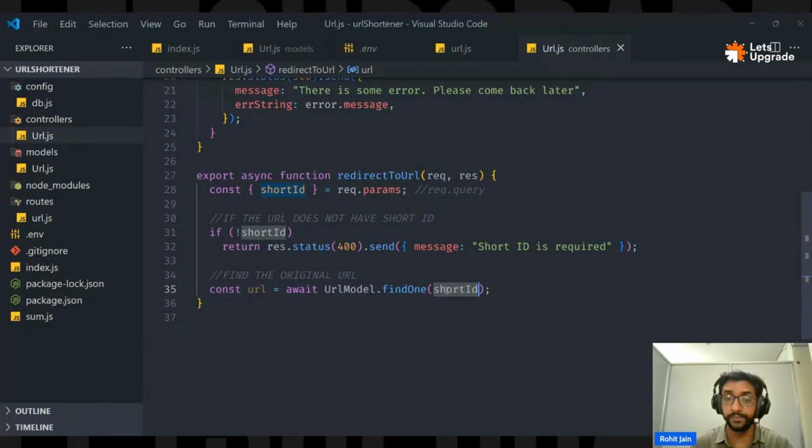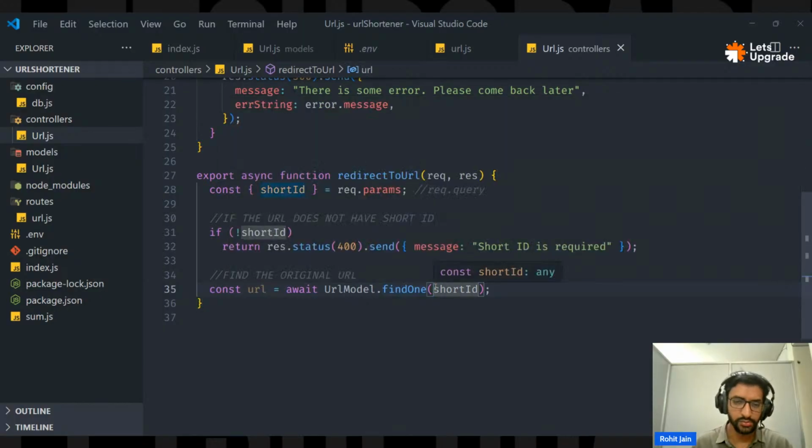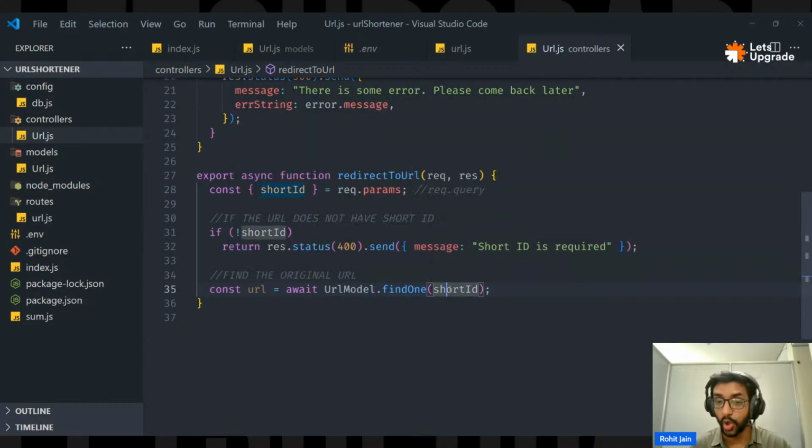Find the document that has the short ID. Find one, does it require a module? Yes, it does. Okay, so I think it should work. Find the document which has the short ID which we have passed in the URL. Now there can be two things. Either we can have the document, or we do not find it.